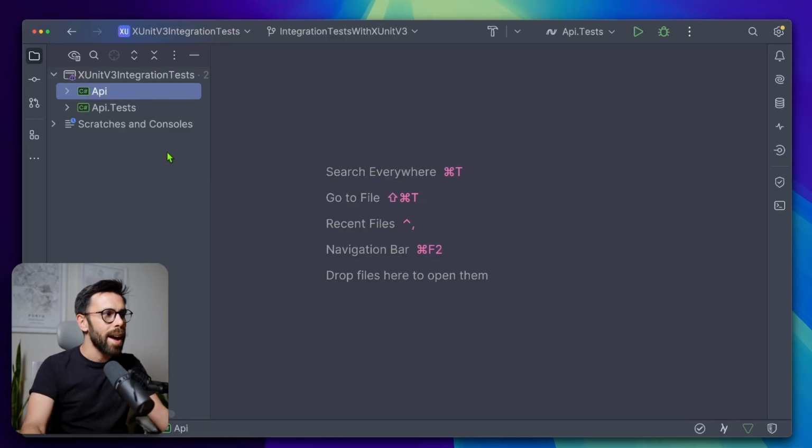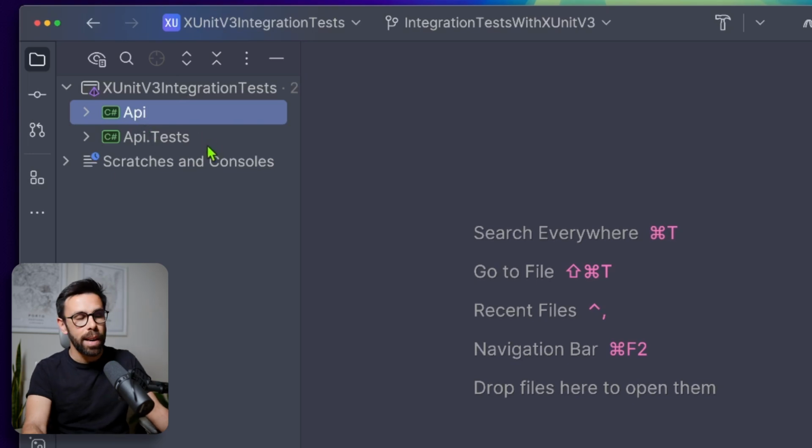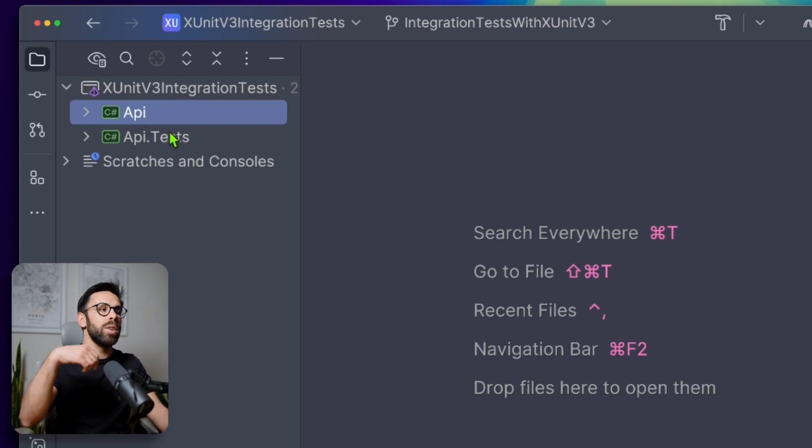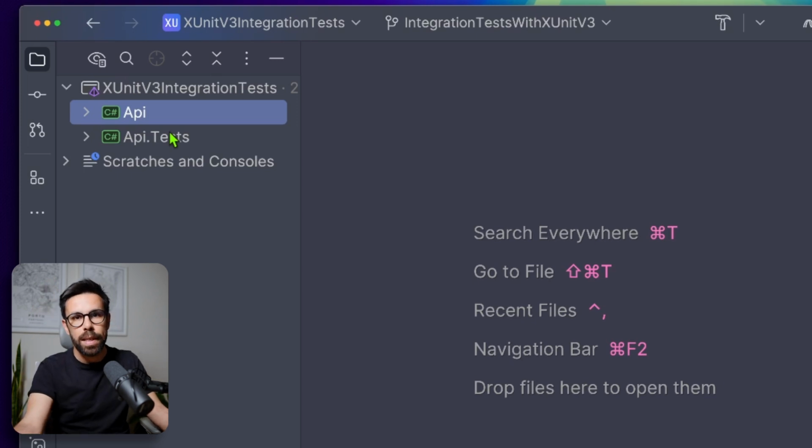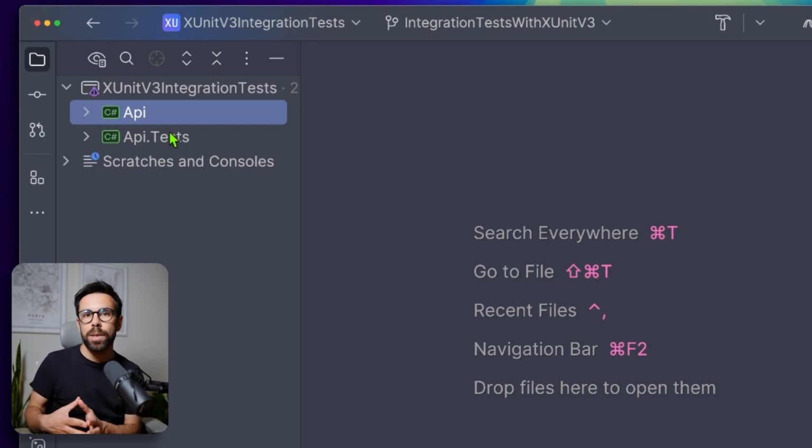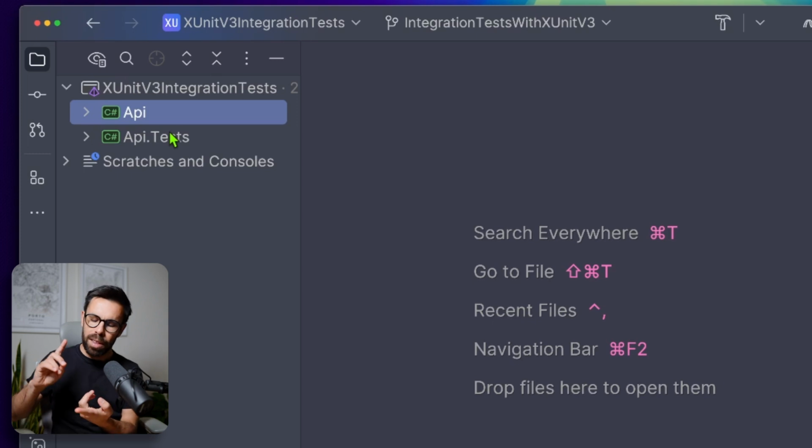So what do I have here? I have an API and the tests of that API. The tests here will be kind of like integration tests. So they are going through the API. The API is using a database. So it's a type of scenario where you have an external resource and you want to bring that dependency up. So it might be an integration test.